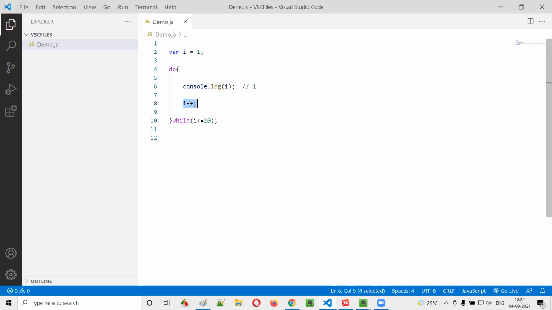Here I will become 2, incremented by 1, and 2 less than or equal to 10, true or false? It's true. Again, the loop will be iterated where 2 will be printed. Here I will become 3. 3 is also true. Then I will become 4, 5, 6, 7, then 8, then 9.